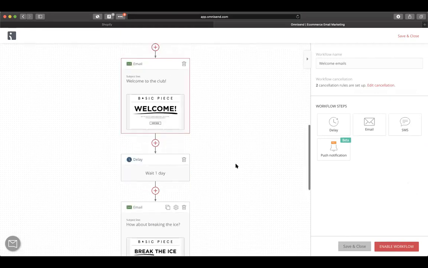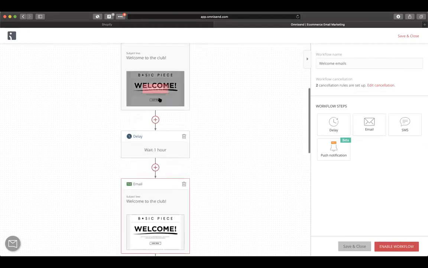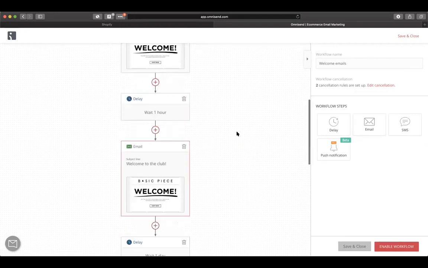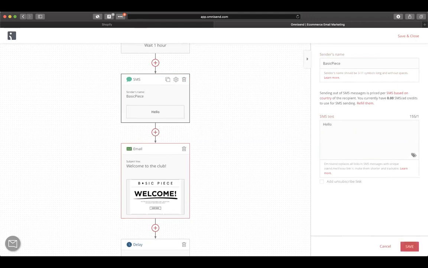If I wanted to go for some other channels, for example, I want to send out an email and I want to wait a bit, and then I want to welcome the customer with an SMS message, for example, if I'm collecting phone numbers as well, then yeah, I just type my sender's name, I just type my text, and that's it. It's really easy.